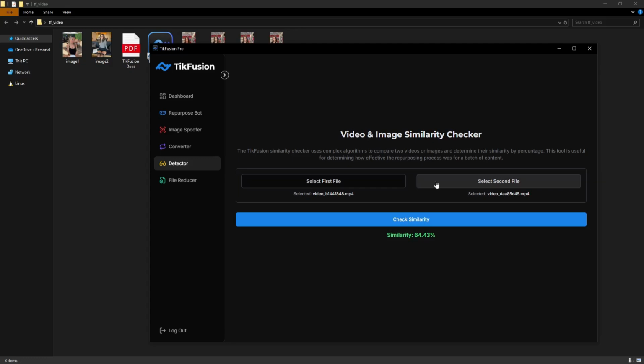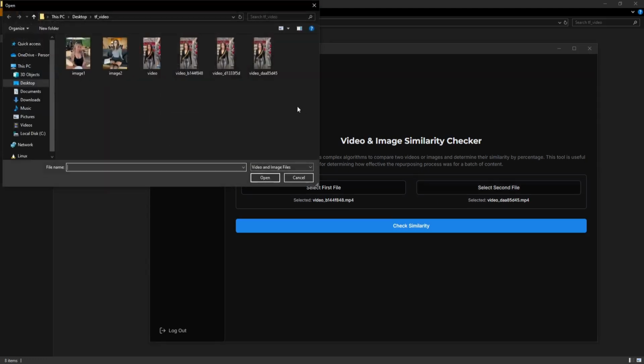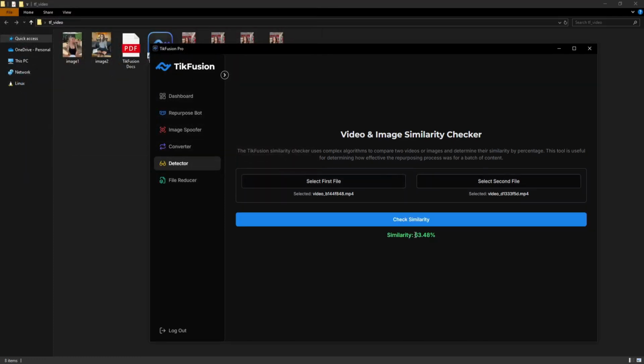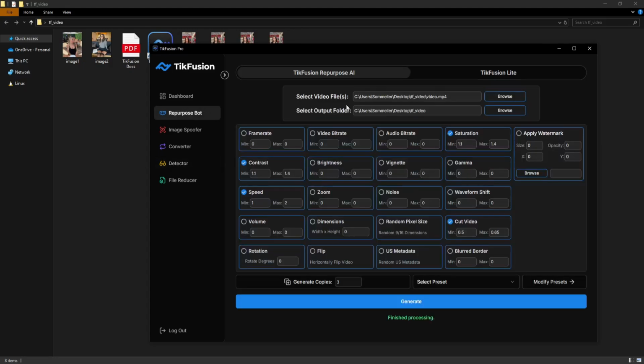It can make the generated videos be so different from each other in the eyes of the platform, but the changes are invisible to the naked eye. They look the same when you just watch the video. And let's compare it to the other video. And it's 63% similar. So, very good.